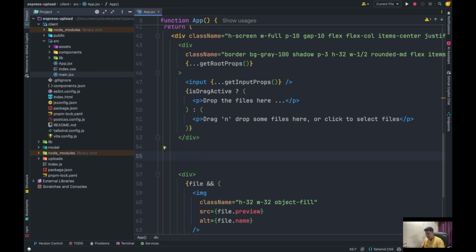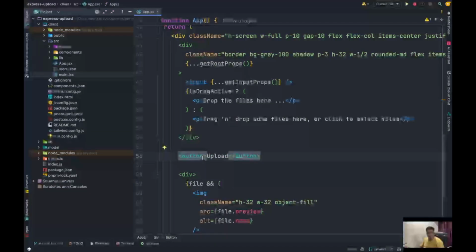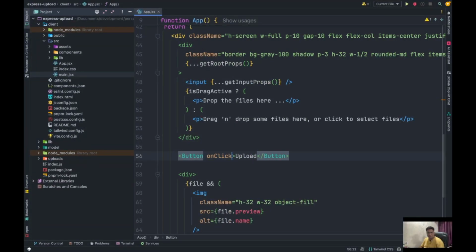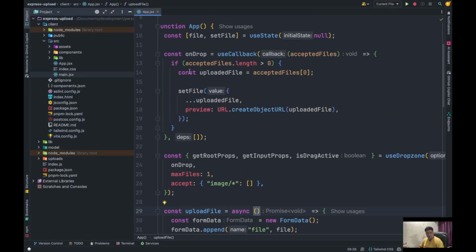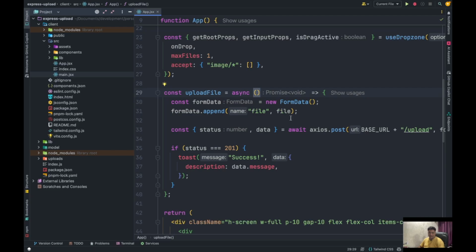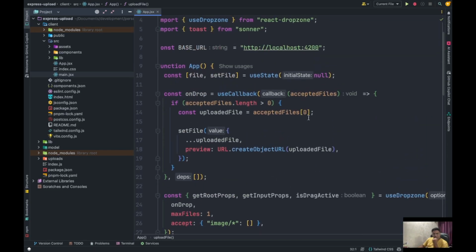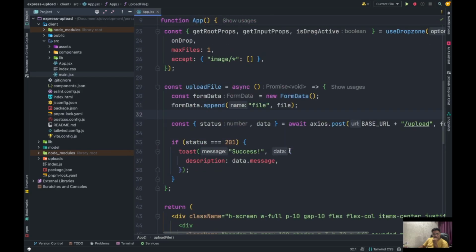Here let's add a button to upload. Add an on click. Profile. So here I'm getting this. I'm not getting it from a parameter. I'm just taking it from the state, and I can just save the file. Save this again. I think this looks good to me.